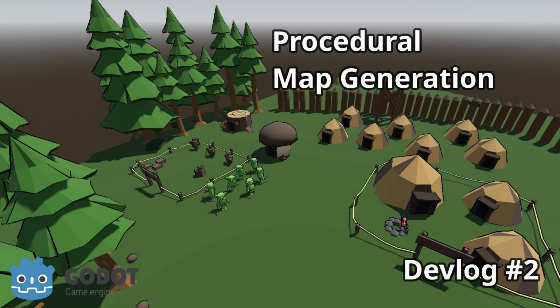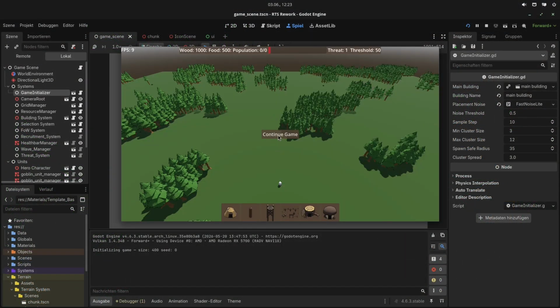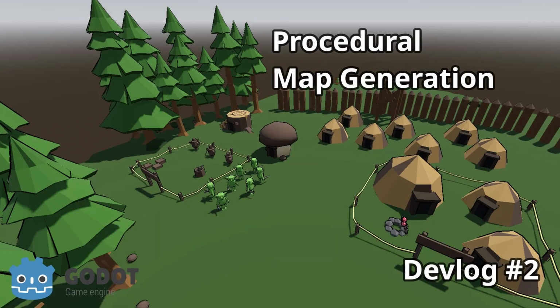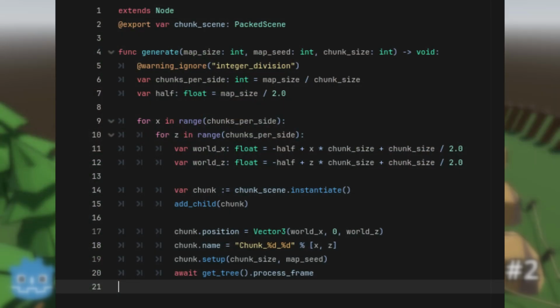To keep each run different and unpredictable, the game needs a procedurally generated map. To generate this world, I use one core script called the game initializer. When you start a new game or load a save, this script runs first. It triggers the terrain generation functions.